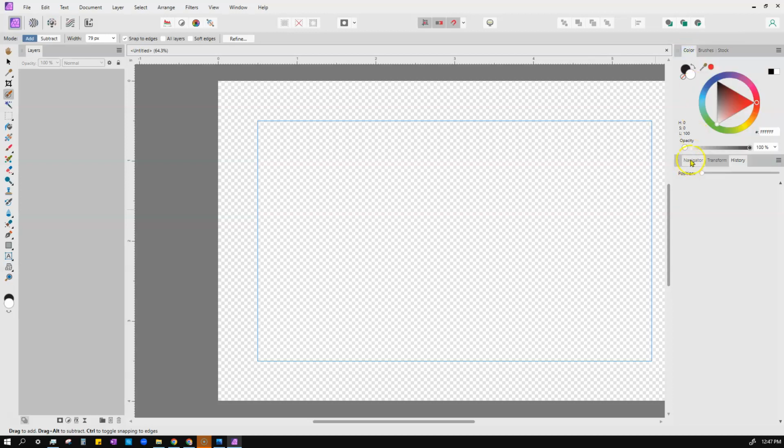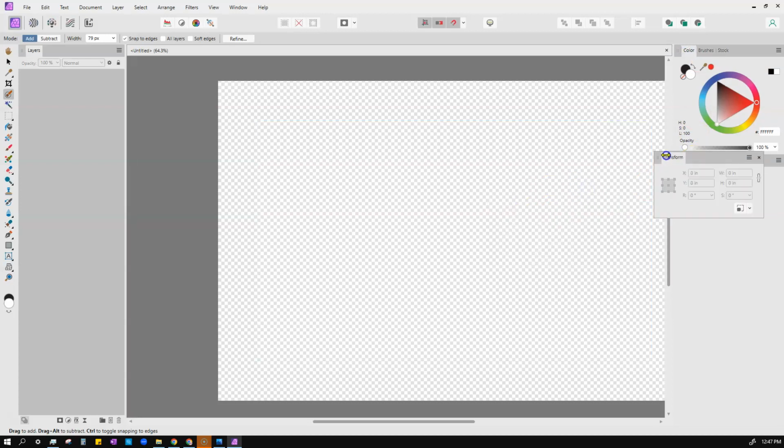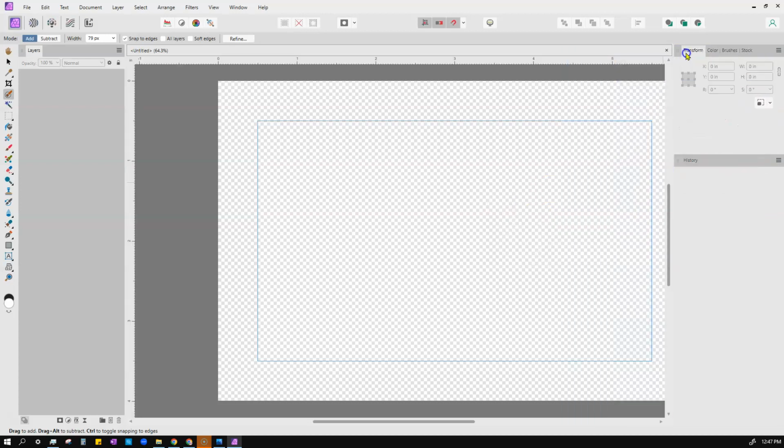Brushes, color. Navigator, I don't use it. I got a big monitor, don't need it. If you have a small screen, keep it. You might find it handy. Transform, use it all the time, needs to be much more prominent on the desktop. History, if I need it, I'll open it. I'll get rid of it.